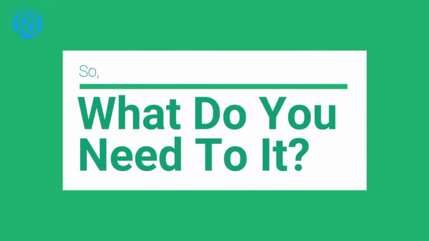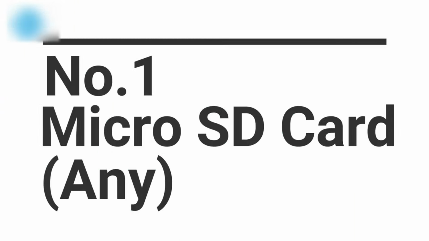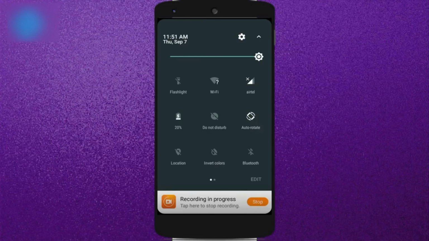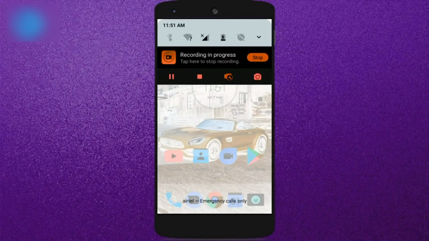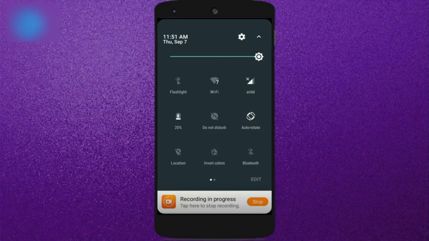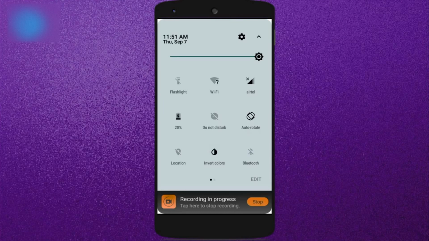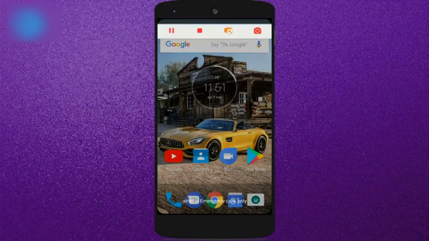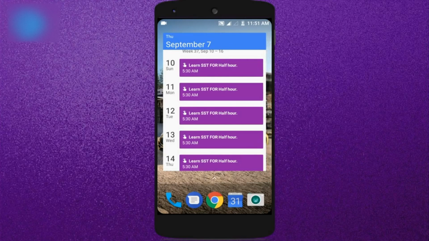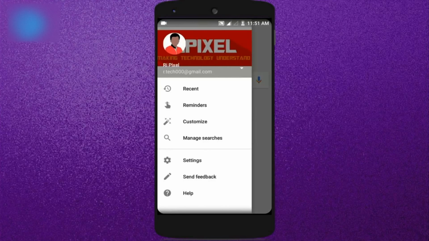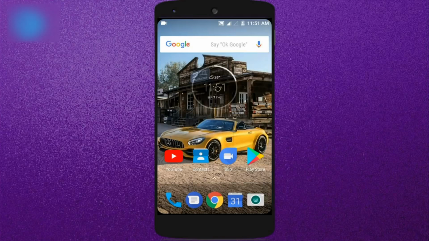So what are the basic requirements for these tricks? The first thing that you need to have is that micro SD card. It can be anything: 16 gigabytes, 8 gigabytes, 64 gigabytes, 128 gigabytes, or maybe even 256 gigabytes. It depends upon you and your user experience, how much you're going to need as internal storage. For demonstration purposes, I've been using the 16 gigabyte micro SD card.